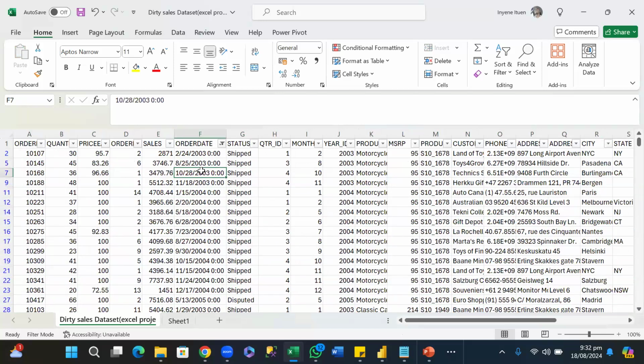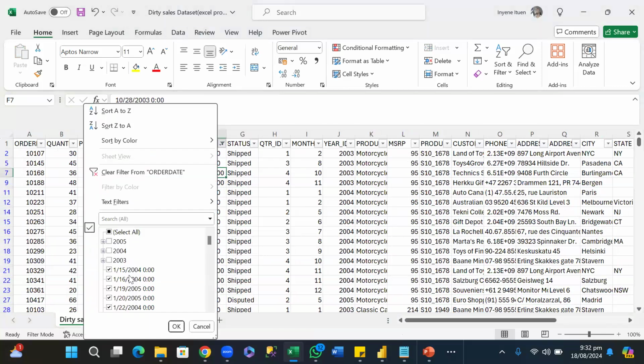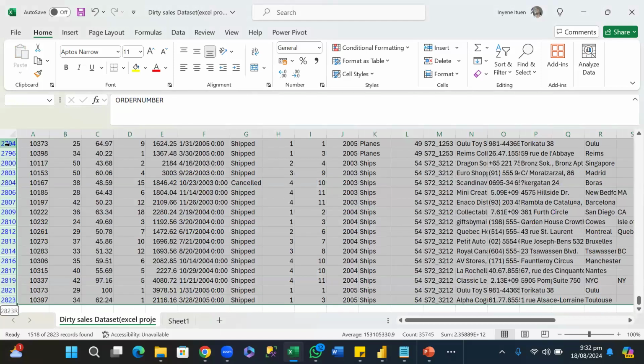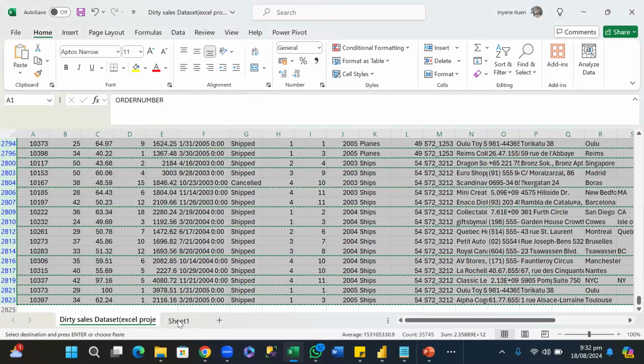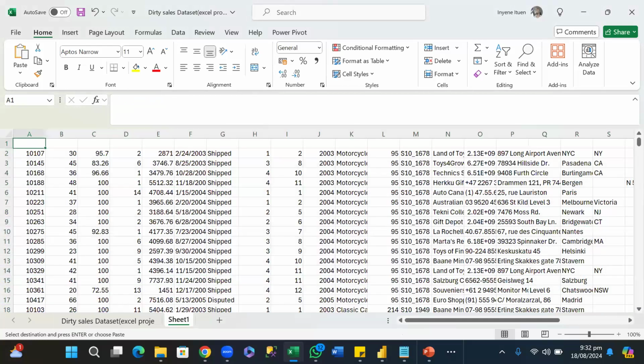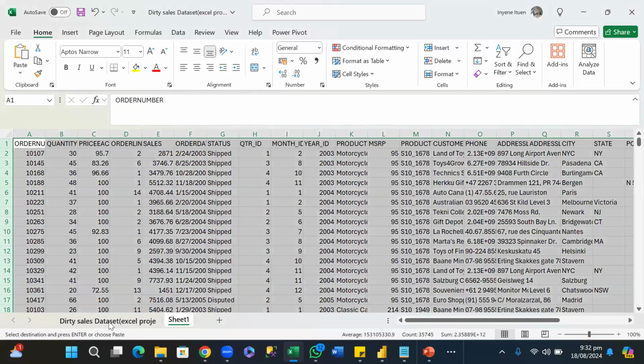Look at this. The best thing is you filter it first. These are the dates that are affected. You filter it, then you set this aside. Come to the next sheet and drop it here. All right, then you come to this other sheet.